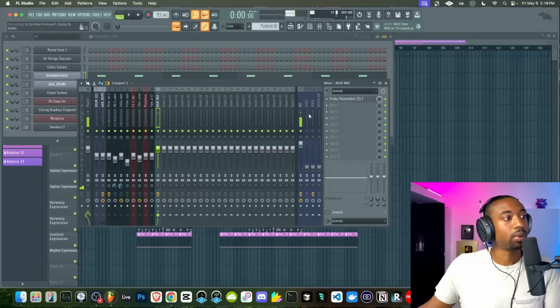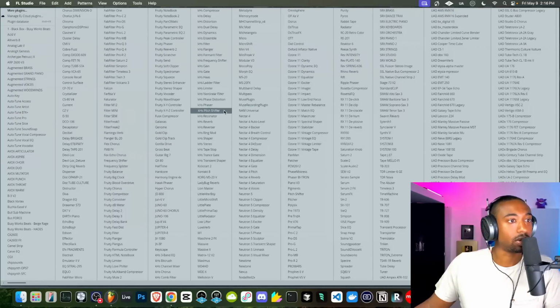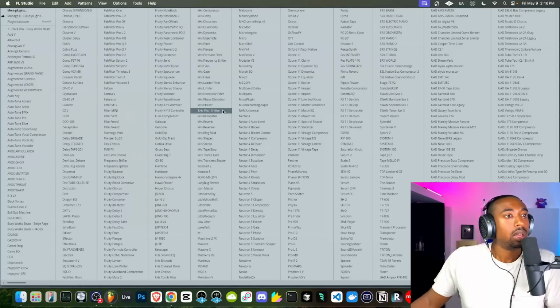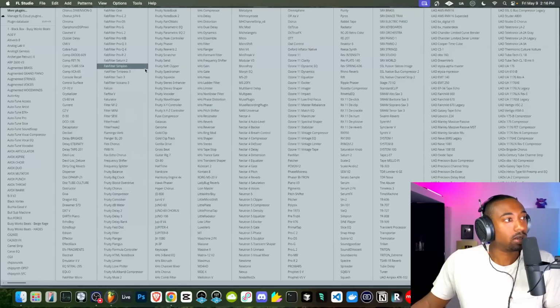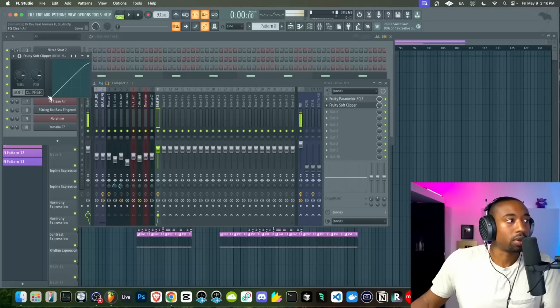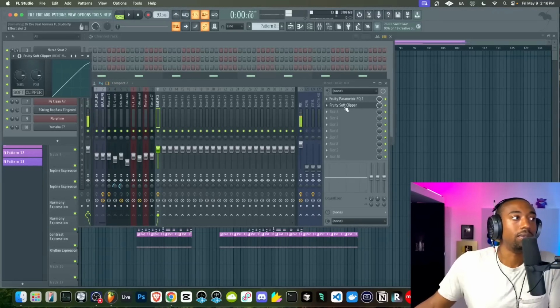Next, for this type of track, we need more. It doesn't really need more aggression, but let's just add a final touch of aggression here. We could run the Fruity Wave Shaper. Normally, though, I just run stuff through the Fruity Soft Clipper, but in order for this to really smack, you have to run volume into it.